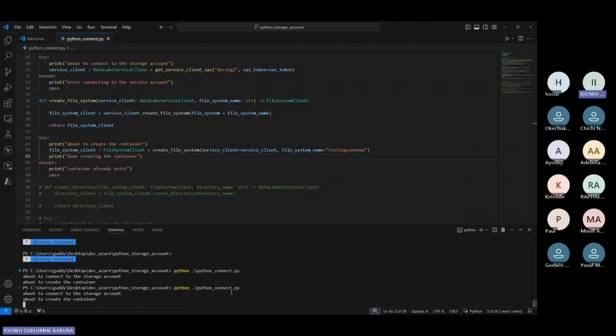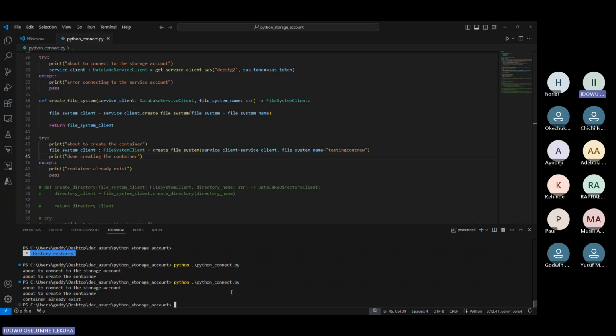You see that the file system is already created. So if you look at this, what is it saying? It says container already exists, and that's the reason why there is no issue, because it tells it when it tries to connect and there's an error, then print this out.